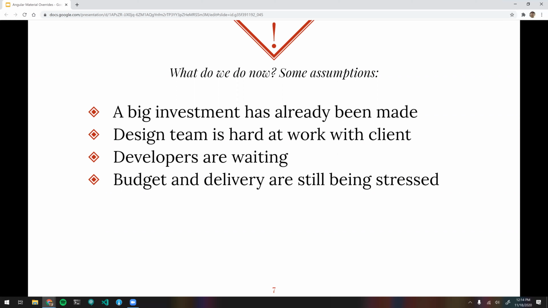And then, of course, budget and delivery, that's still being stressed from management. You still have all of the pressure, and any kind of stall or decline in momentum is going to be seen as putting the project at risk. So you have all of these real world constraints that are coming together. So what are our options?